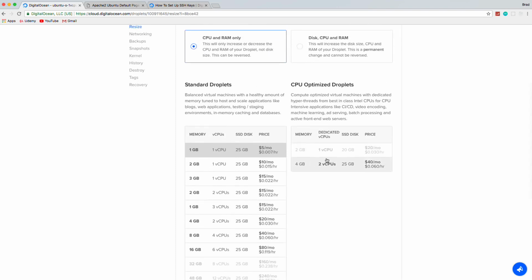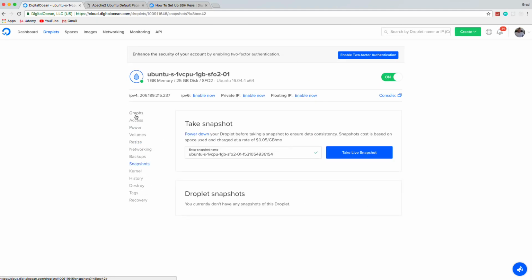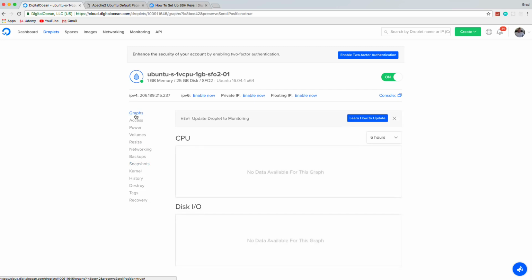And same with CPU, stuff like that. There's also backups and recovery. You can take snapshots. So it's a really great service. It's definitely one of my favorite hosting services.